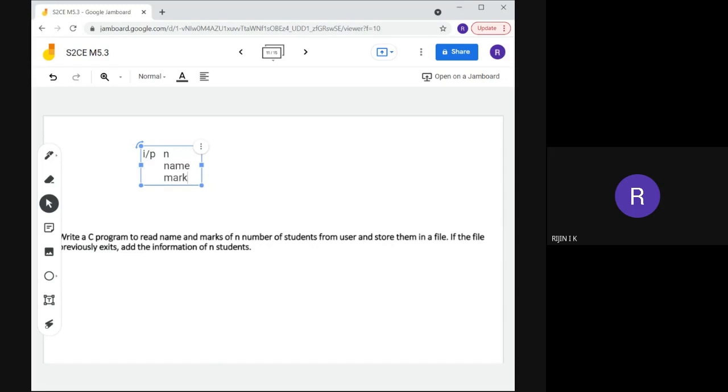What are all the outputs? Output means we need to perform a write operation in the file. So write operation is an output operation. So we need to read these details, then we need to open a file in write mode and store these details. Before writing that, we need to identify what are all the data types that we need to use in this program.